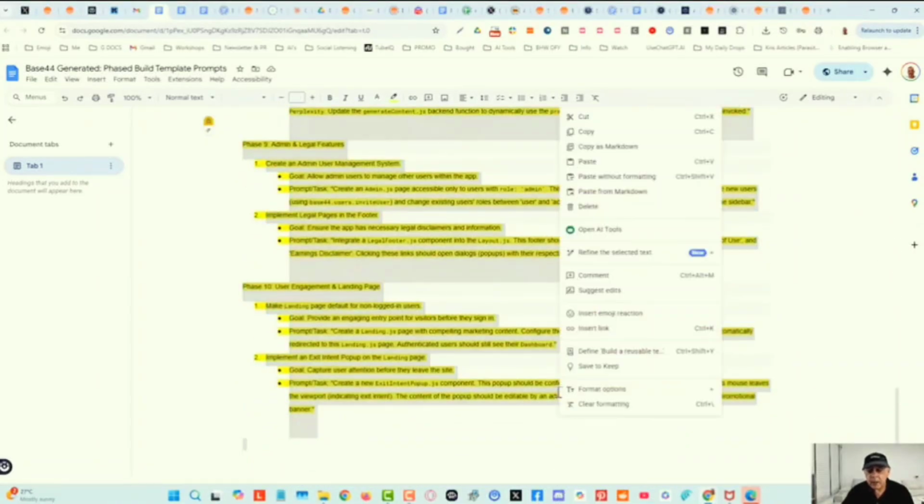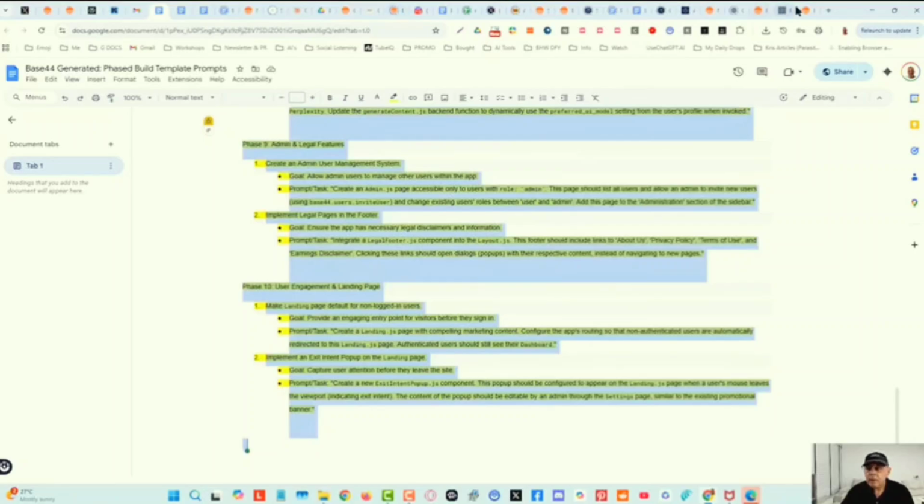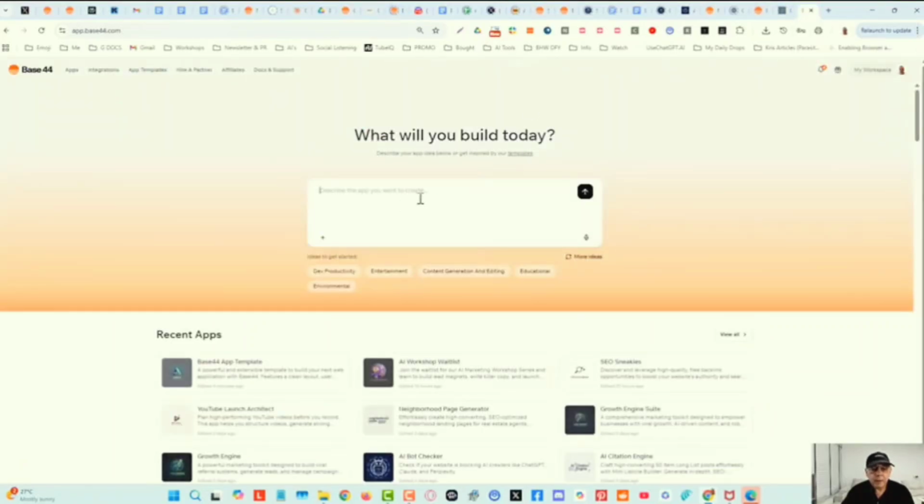And this has been 10 months in the pipeline to build this prompt out, just working with Base 44 for all that time. I'm just going to take that huge prompt and I'm going to kickstart building an app in real time.